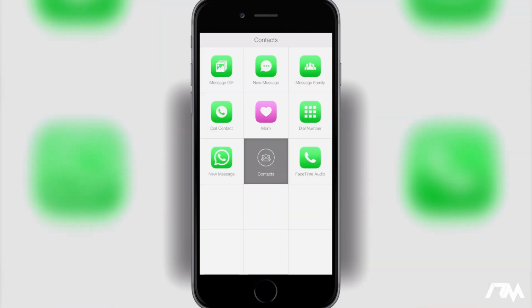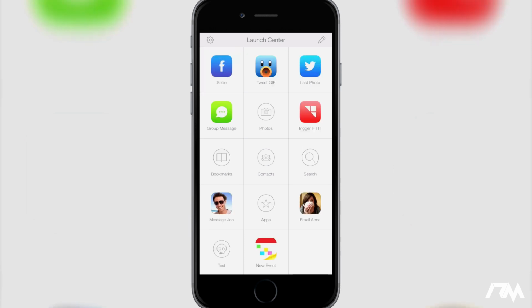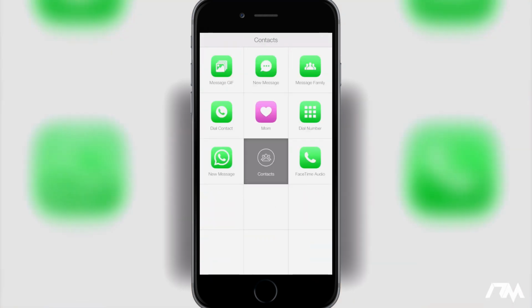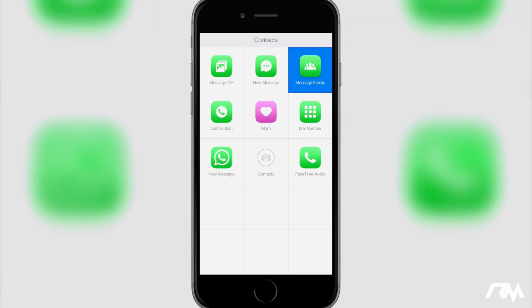Next, you have contacts. So here's a cool section for you guys to check out. You can message a GIF, kind of the same as tweet a GIF, just like so. Go back into contacts. You have compose a new message. You can message a group in specific, so you can have a button set up for that. So this is message family.